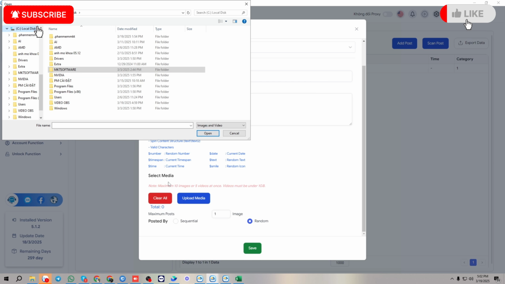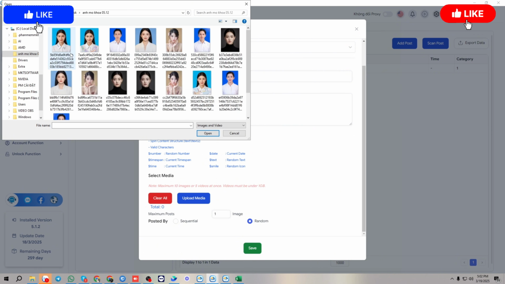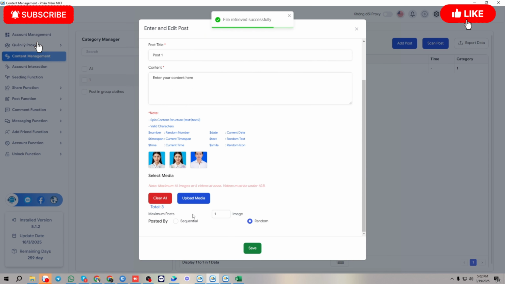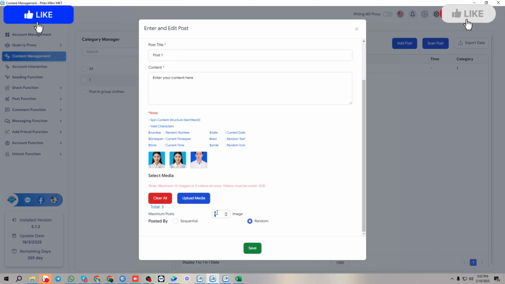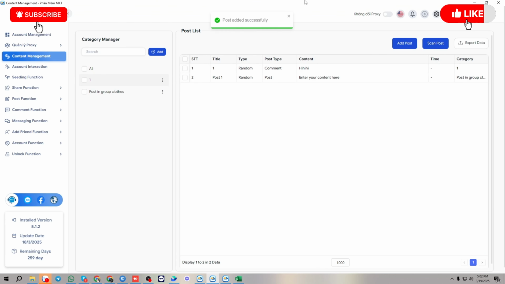You see the note: 10 images or 5 videos at once. For example, I would choose some images here. Okay, and the maximum post, how many images you could modify it, like if you want to attach 3 images, just type 3 images here, and we press save.